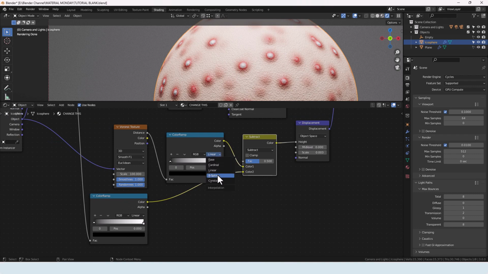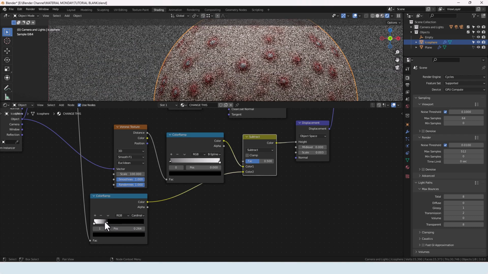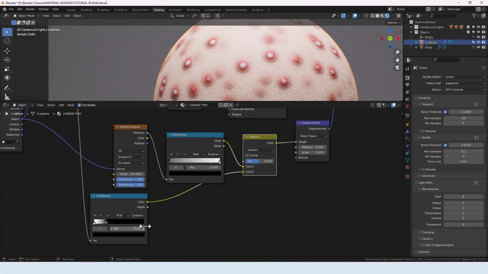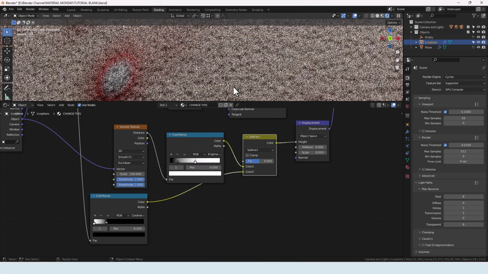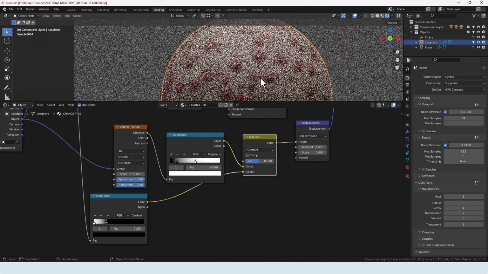Now for this color ramp, set it to B spline. And for the bottom one, set it to cardinal. Flip the color ramp and then drag the black over to about 0.25, or let's say exactly 0.25. For this one, we're going to bring the black over to 0.15, that will do us. And the white one we're going to crunch in a bit to 0.5. So what that's doing is it's giving us more of that effect.